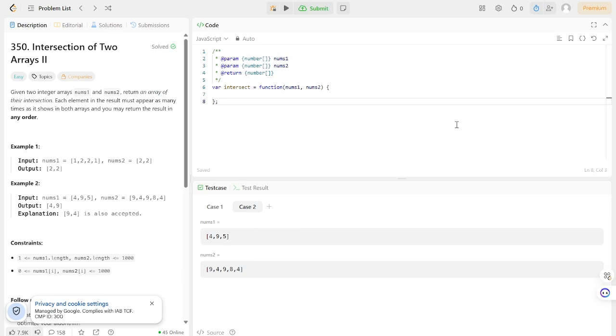Hello guys, today we're doing LeetCode question 350, Intersection of Two Arrays II. The question is, given two integer arrays nums1 and nums2, return an array of their intersection, which means elements that are the same. Each element in the result must appear as many times as it is shown in both arrays, and you may return the result in any order.